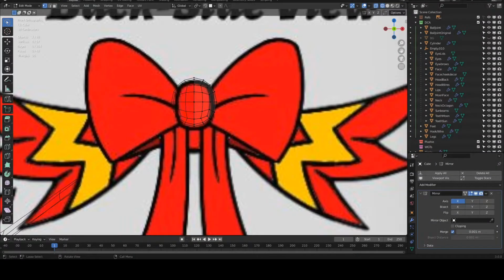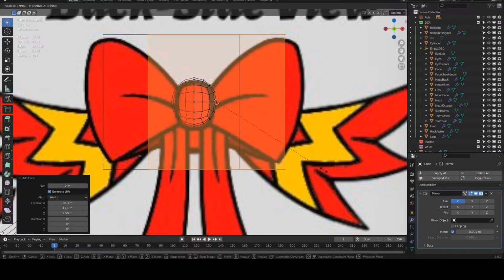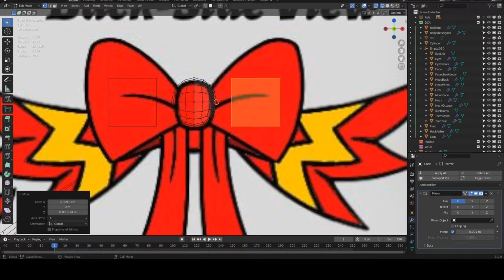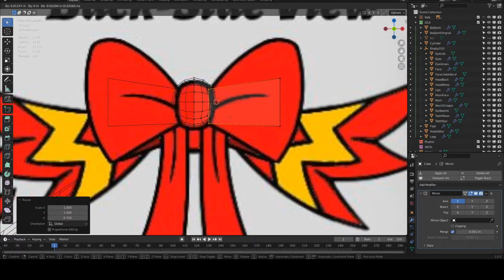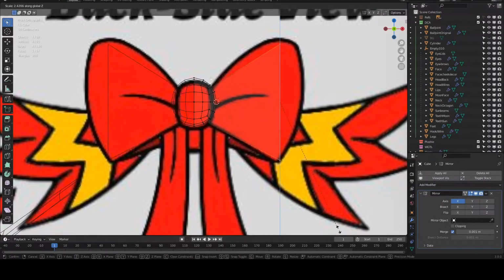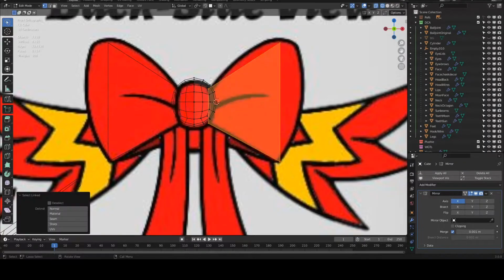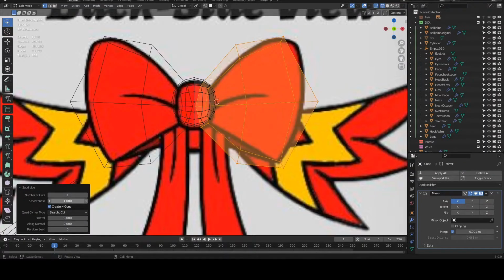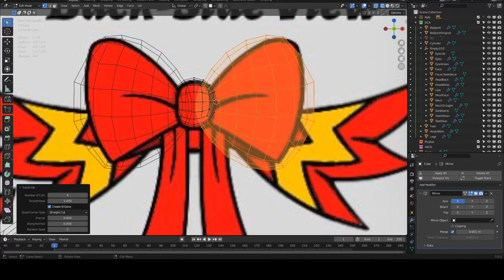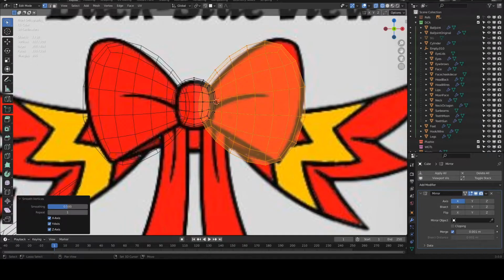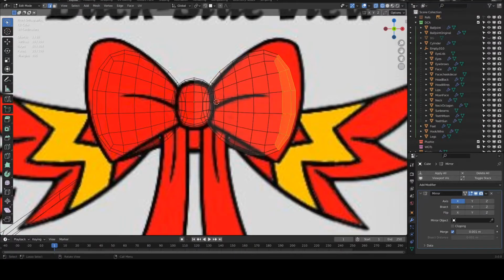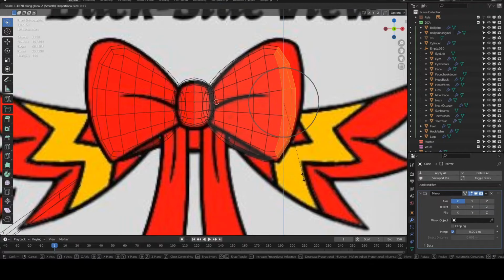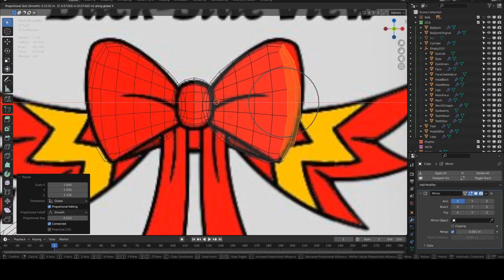Mirror. And now just do the exact same thing on this end. Scale it down. Bring it in. Subdivide a couple of times, smooth it out, about right there. Now just select here, partial editing, S Z, bring it in and out.